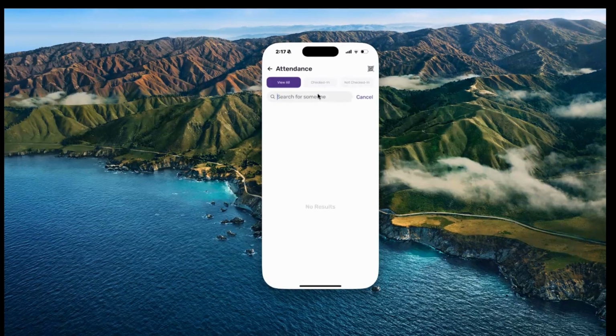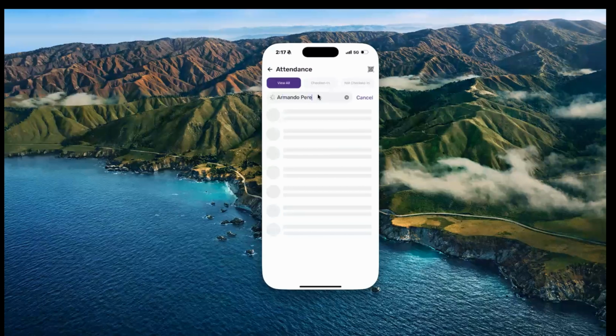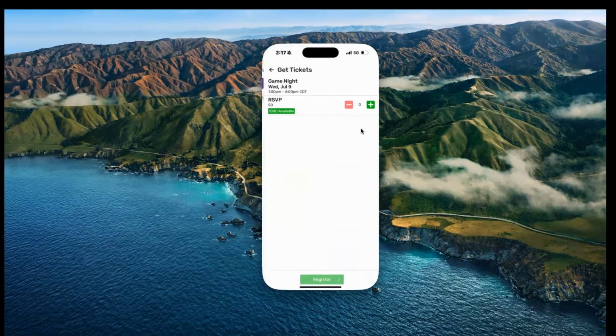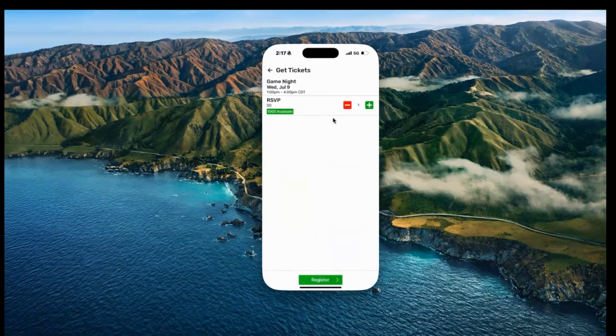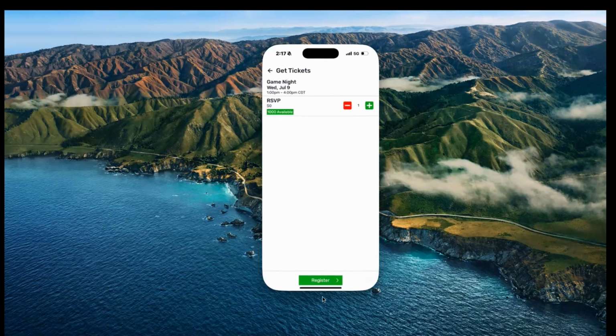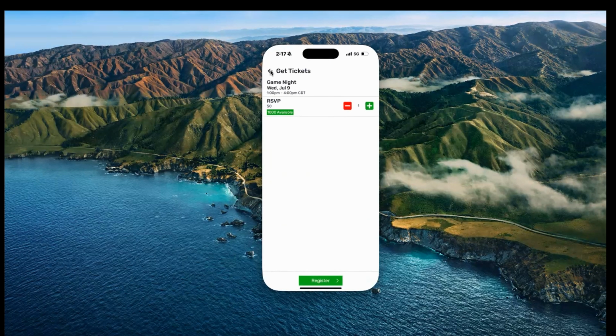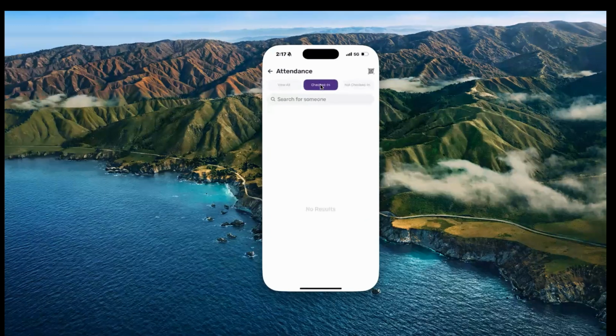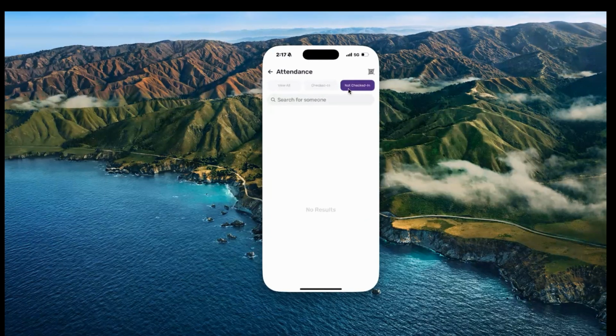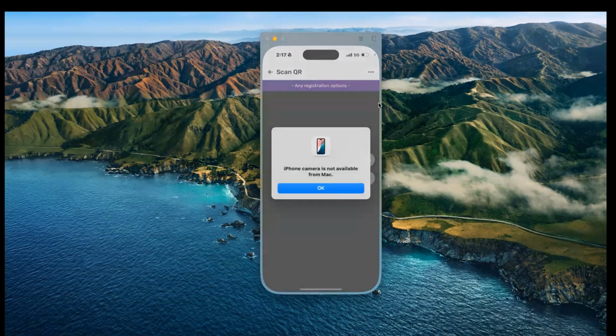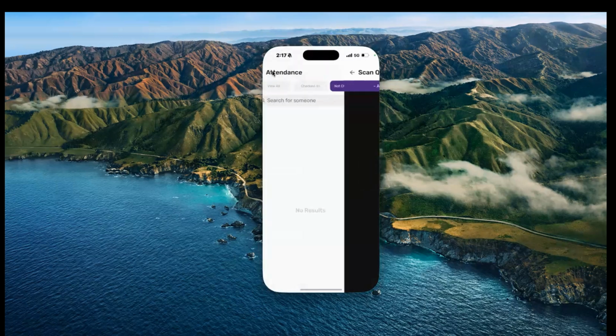You can do this a couple different ways. You can either search by name here and add through here. You can add the number value of the RSVP and hit register to register the person. You can see here attendance by checked in and again by not checked in, and also use this QR code to check and scan people in.